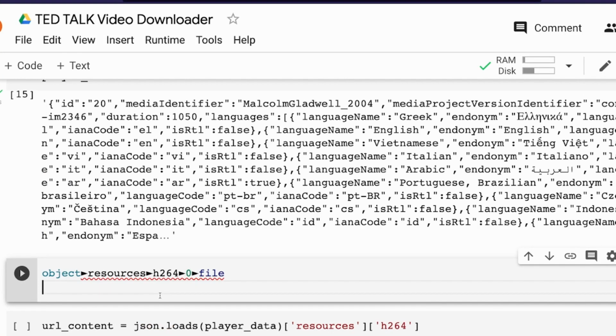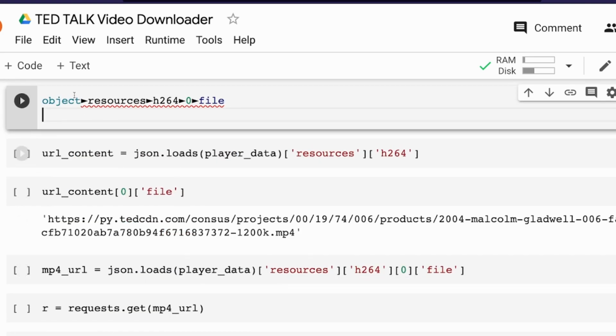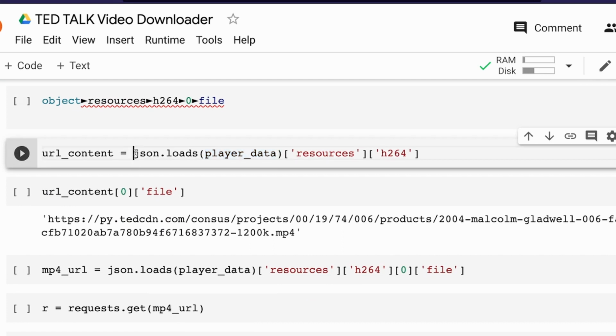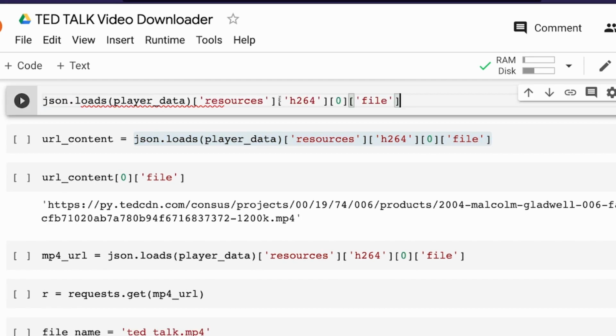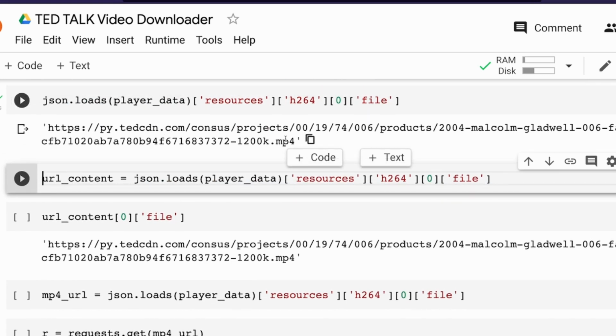So what do we want? We want to take this player data, right? That's what our JSON loads of player data. Resources, H264. I can add this as well, 0, and then I can say file. Right? I can print this first before I assign it to an object. Let me print this, and as you can see that we have got the URL, right? We have got the URL from where we can download the MP4.